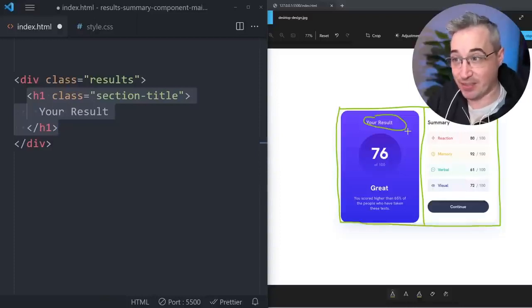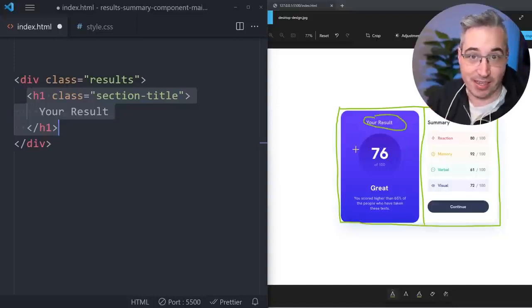And I've given it a class of section title because I want it to match what we have over here. Again, we're going to rely on inheritance to set the colors and things like that. So we don't need any modifier classes on this.